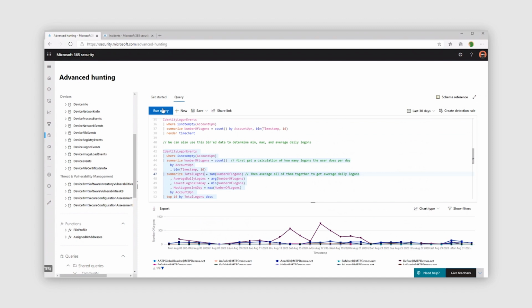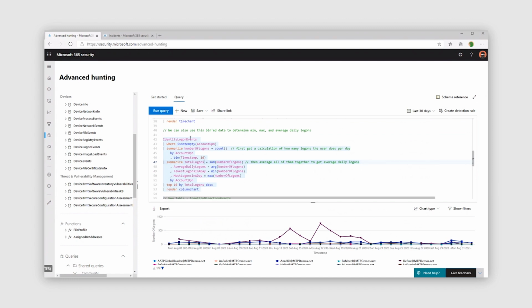Now, since we have this information, let's say we wanted to figure out our most and least frequent logon users. So if we go down here, we're going to take the same techniques to summarize number of logons by account UPN, binned on a daily basis, and we're going to put it into another summarize. So the second summarize we have here is going to give us an average for that specific user principal name or account, specifically the account UPN. So total logons is going to be a sum of how many overall logons that particular UPN made in the entire data set.